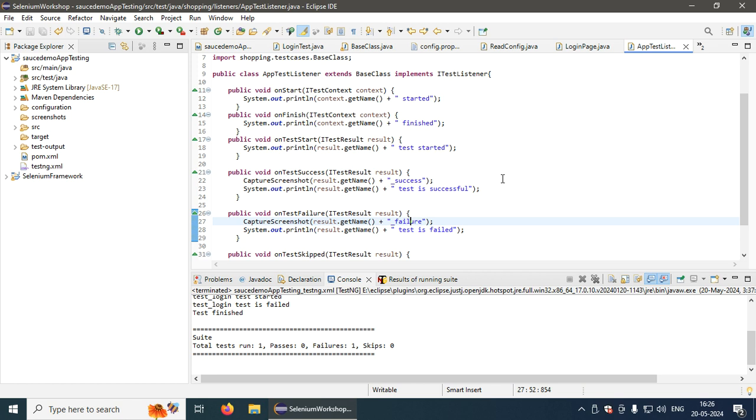Hi all, welcome back to part 10 of this Selenium hybrid framework series. In the previous video, we implemented the method to capture screenshots and integrated it with listeners so that we can capture a screenshot as required for either test case success or test case failure. In this video, we are going to see how to implement extent report.